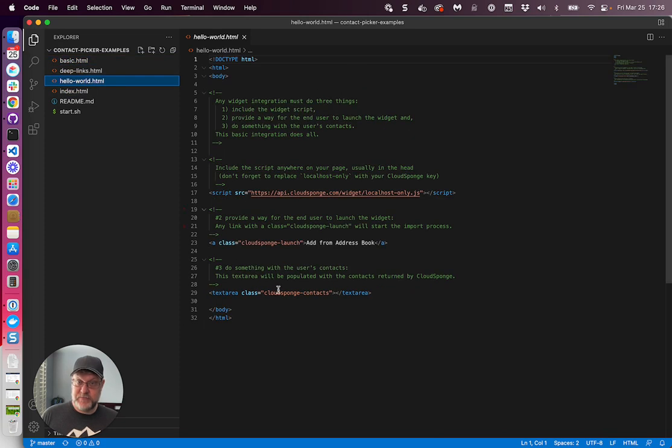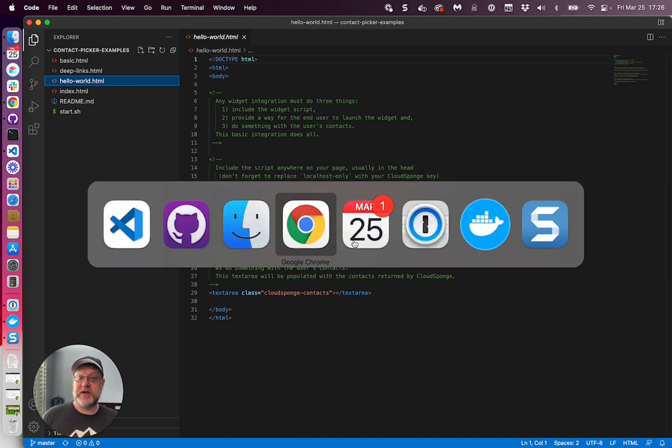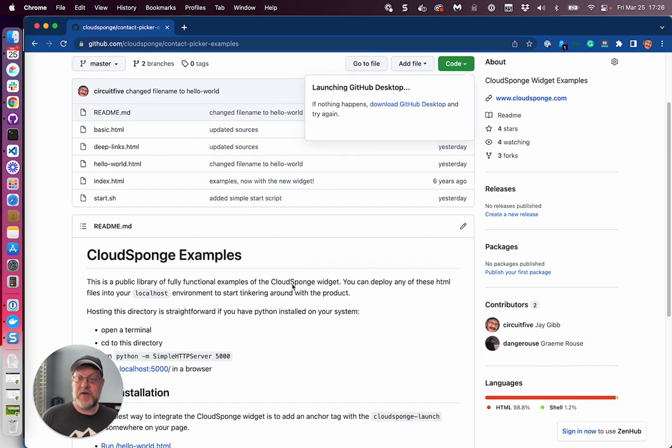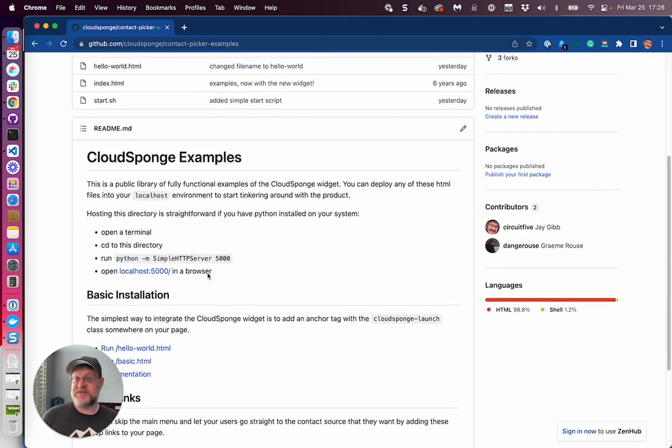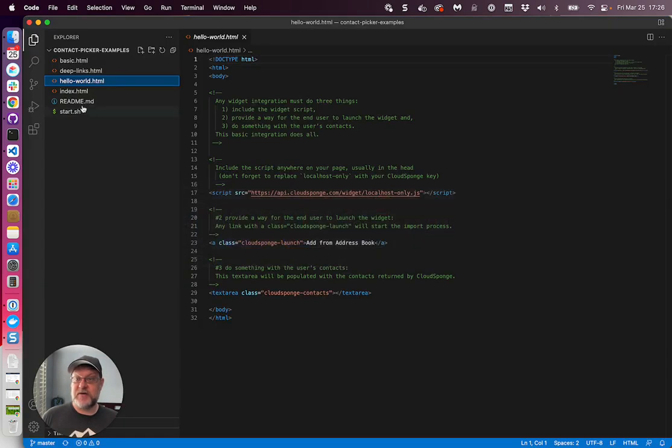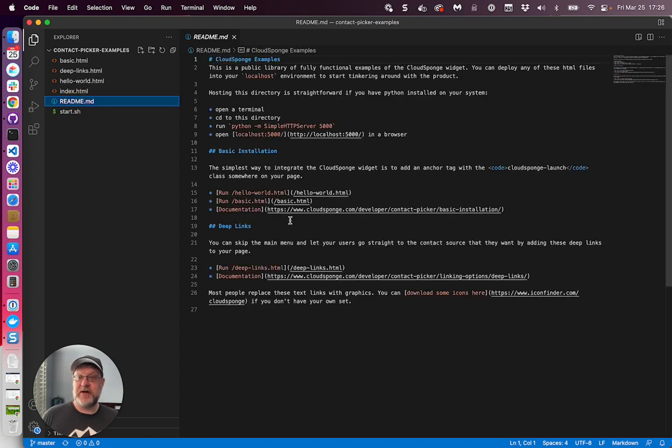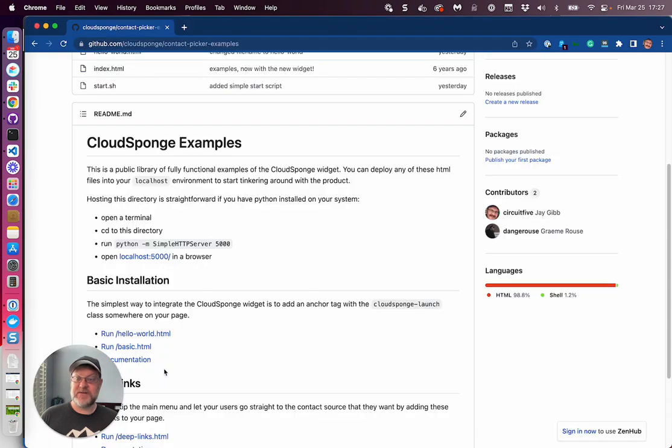Let's start with Hello World. So here's our Hello World document. It's got the very bare minimum that you need to use the contact picker in a localhost environment. So let's follow the instructions and get a server running. So over here on our examples, this is just the easiest way to look at it. You could also look at it right here in the files that you downloaded, but reading Markdown is less fun, but it's easier to copy and paste. So this file that's in the readme.markdown is the same file that's displayed right here. So I can just copy this.